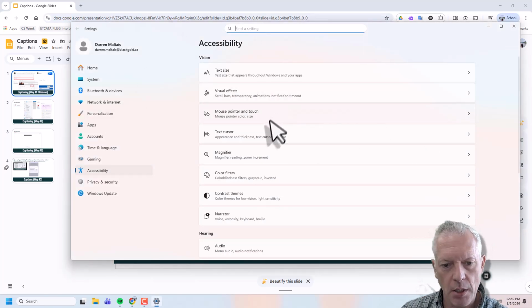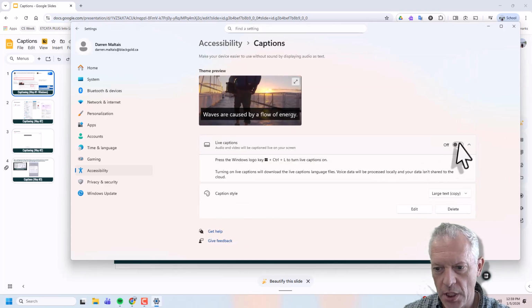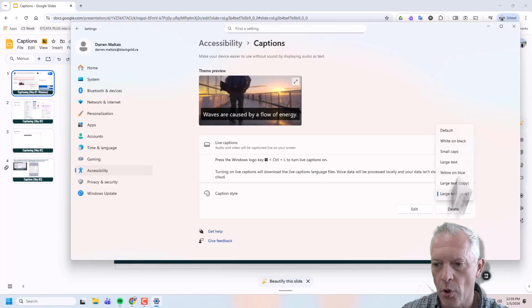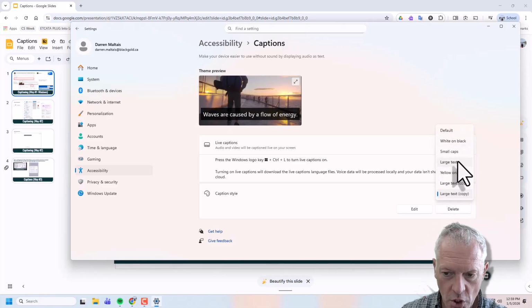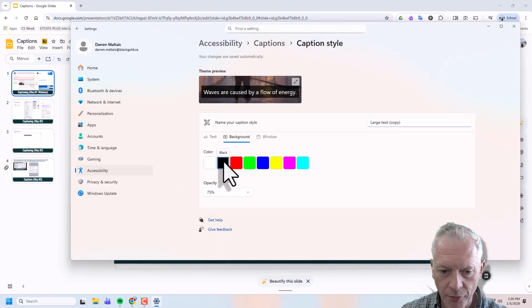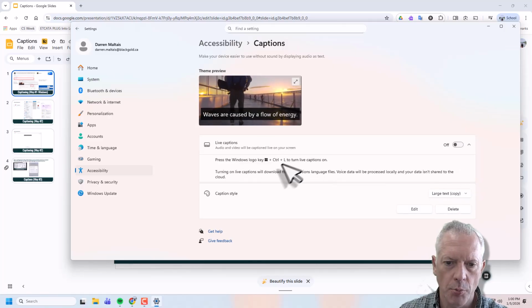So don't ignore that Windows key. The reason we're going in here is because you can go and find captions right under hearing, under accessibility. And this gives you the option to toggle it on, but you can also just change what you want for text size. So I might want large text. You can go into your caption style and maybe you want white text on black background, which is my preferred. So once you're in there and you change that, you're pretty much good to go.